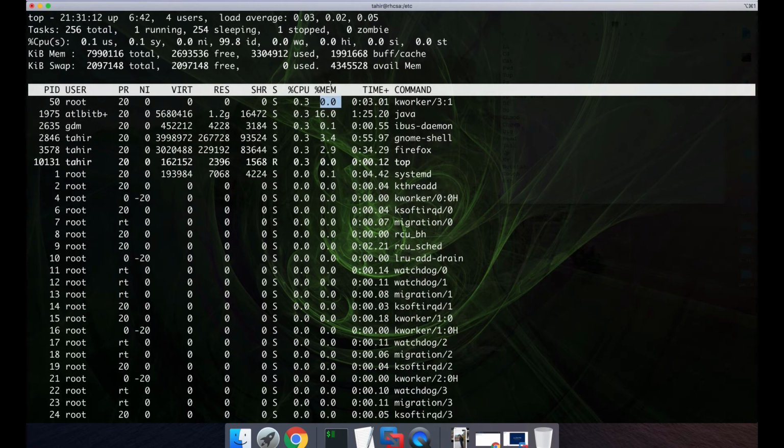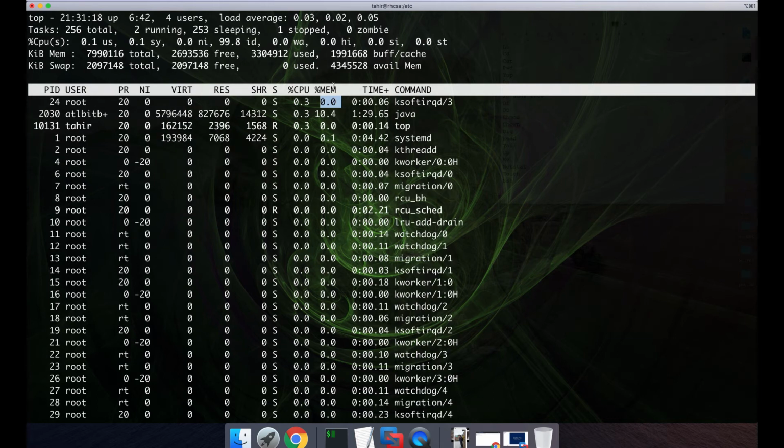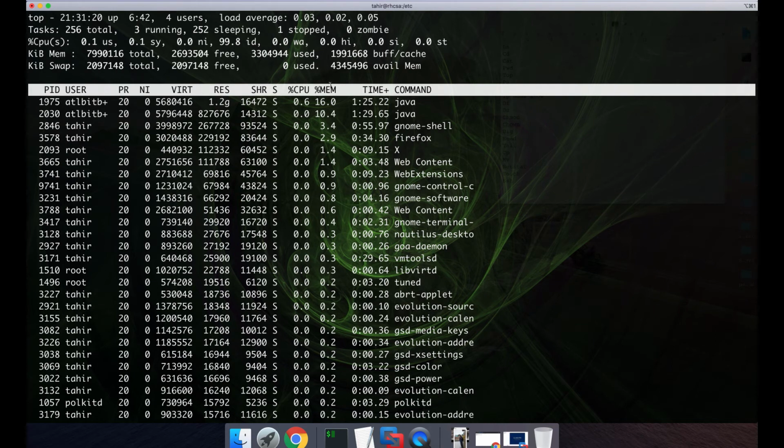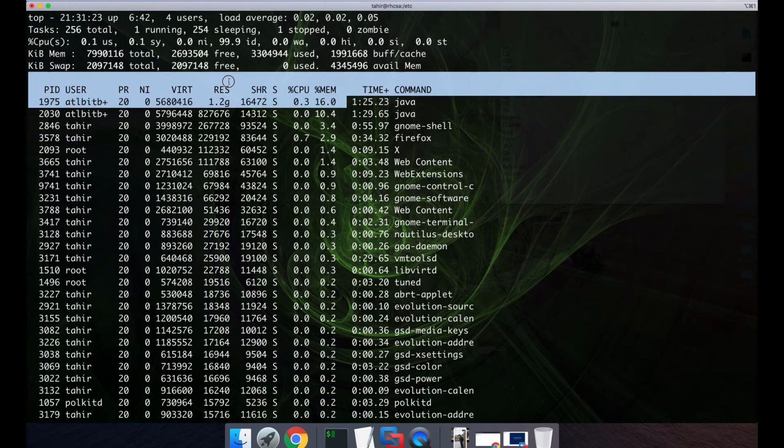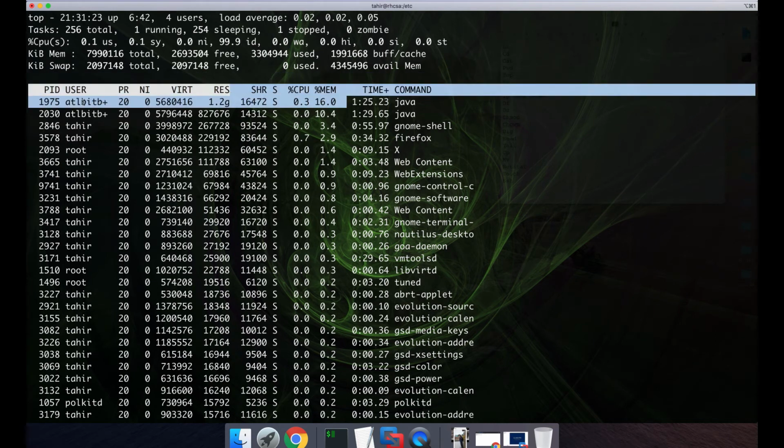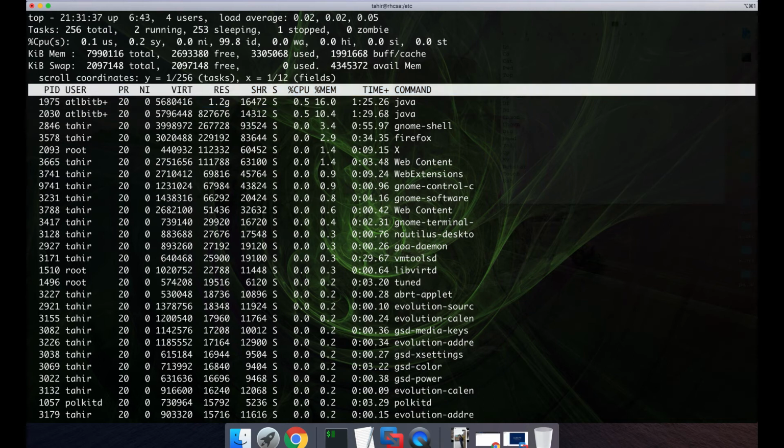So if I want to sort all the processes on the basis of memory, to show the processes that consume the most memory, just press Shift M. You can see the value changed to 16. Now it's showing a process, Atlassian Bitbucket, which is running on my system and consuming the most memory, around 16% of the entire memory. Again, if you want to see things on the basis of CPU, just press Shift C and it will sort on the basis of CPU.